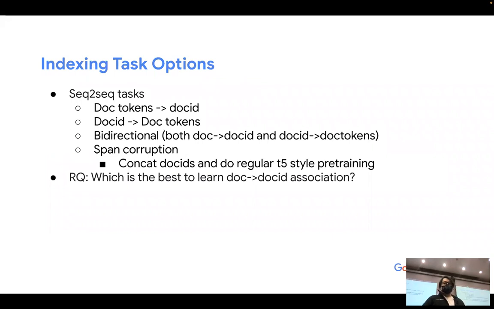We also explore different options of how to represent the indexing task, how to train the indexing task. These are all seq2seq tasks. The first variation, the one I described earlier, is basically mapping doc tokens to doc IDs. So this is just inputs to targets, doc to doc IDs. And then we also tried other variants just to make sure that we cover all the grounds.